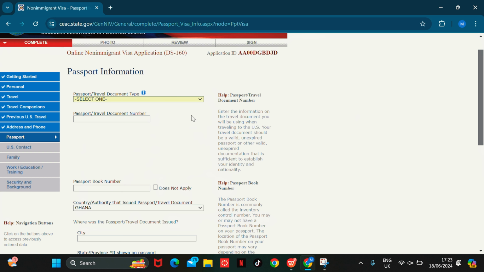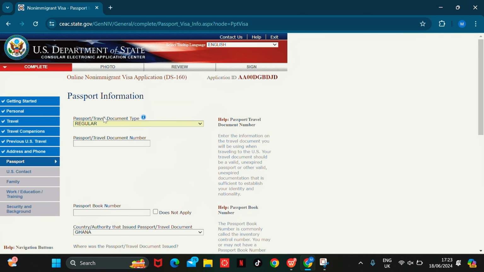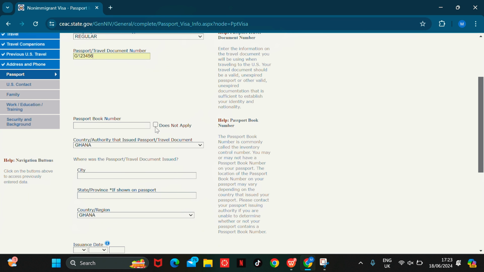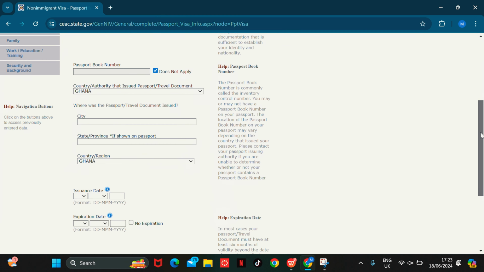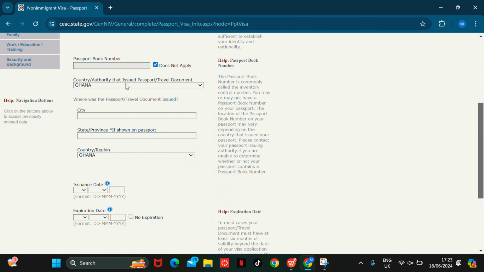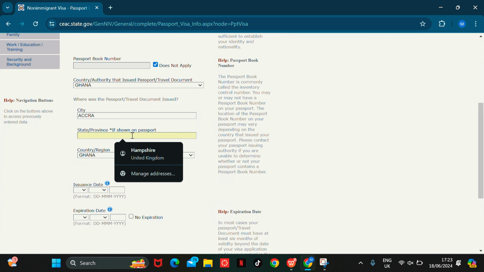The next information you have to enter is your passport information. Now you just have to say your passport is a regular one, and they will ask for the document number. You just put it in there. Passport book number, you can say it does not apply, and you already inserted the country that issued the passport. So the next question is, where was your passport or travel document issued? Let me just say Accra. State or province, I will say Greater Accra.